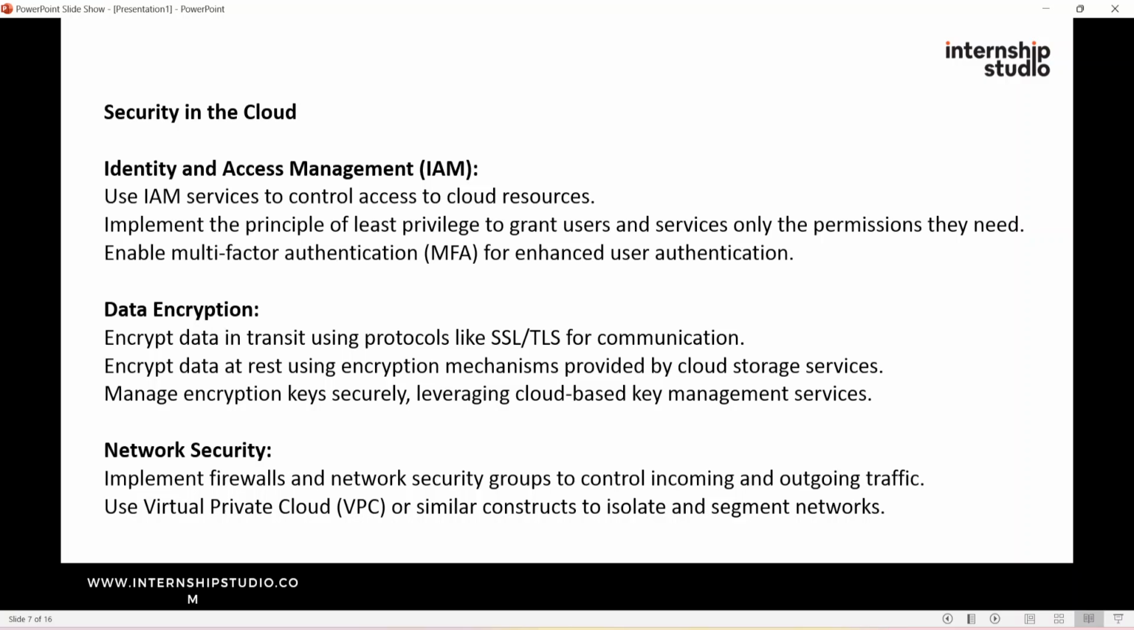Coming to the third aspect, which is network security, we implement firewalls and network security groups to control incoming and outgoing traffic from the internet. We use VPC, which is virtual private cloud, or similar constructs to isolate and segment networks in the cloud.